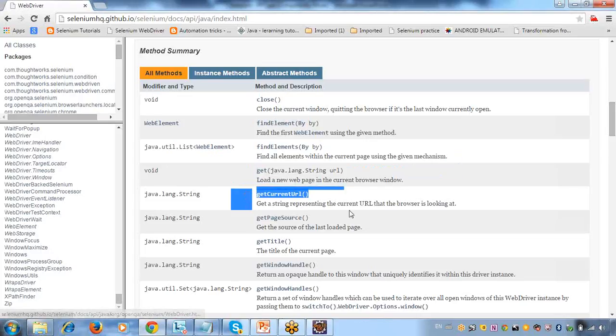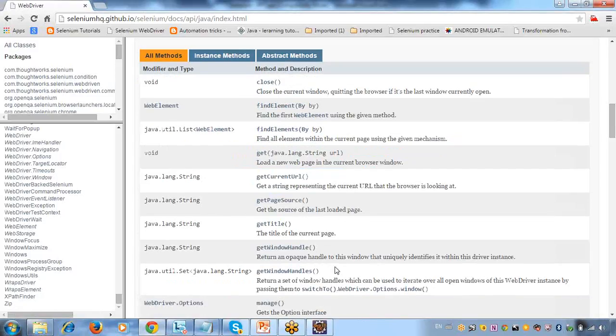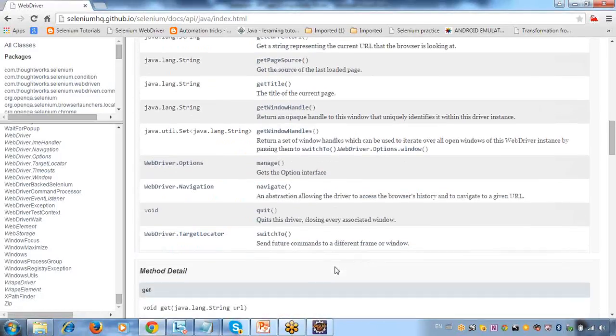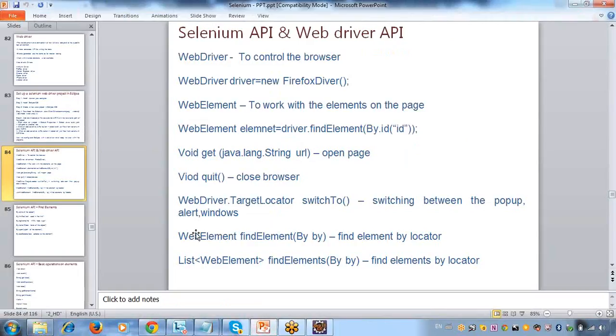Get, we saw. Get current URL, get page source, get title, window handle. This we will talk about later, because this is if you want to work with multiple pop-ups, how to do that. And then quit, we saw that. Switch also we will see later. So this is your first Selenium WebDriver script.